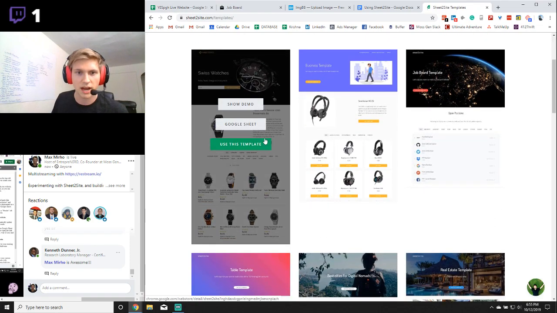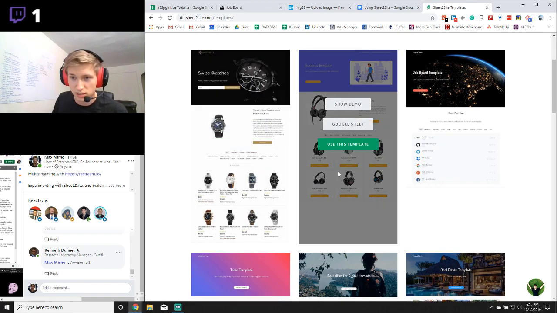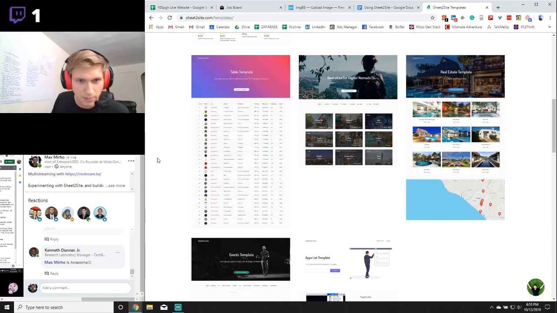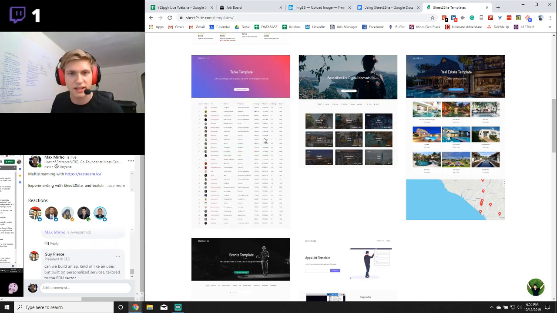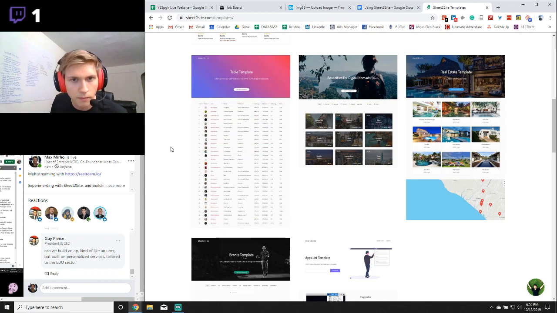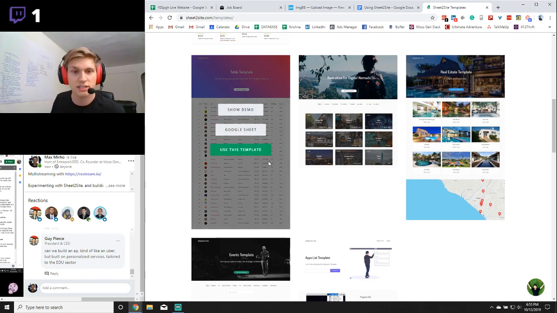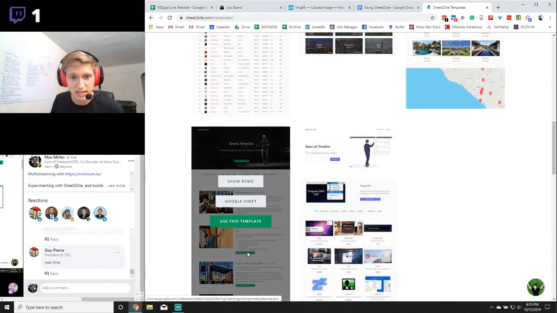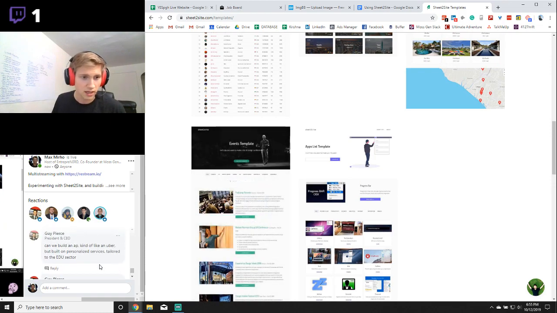So we've got product templates, where you can sell things. There's the job board, that's what I'm using right now. A table. What is this? I guess it's just a listing of people. A list of Instagram accounts. So this is like aggregation websites. A digital nomad site, where you want to showcase different things. Events. Again, the events are really crucial. That's awesome.